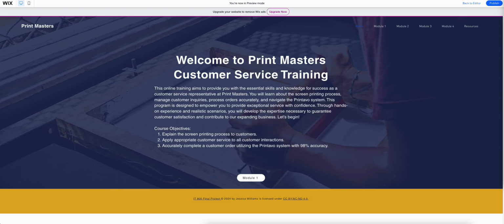The course objectives for this training are to explain the screen printing process to customers, apply appropriate customer service to all customer interactions, and accurately complete a customer order utilizing the Printavo system with 98% accuracy.